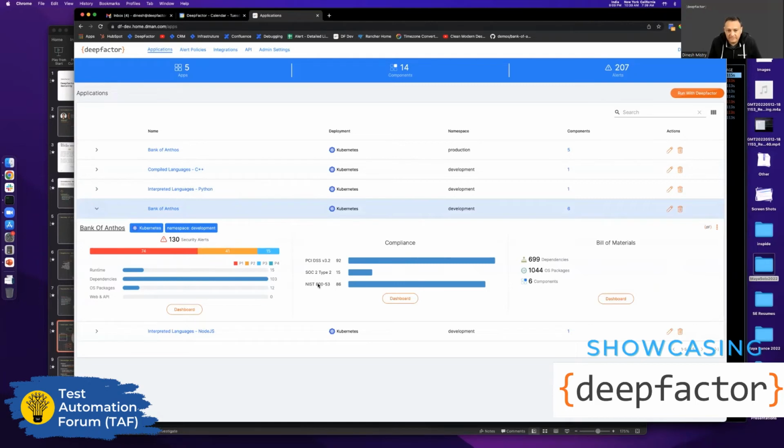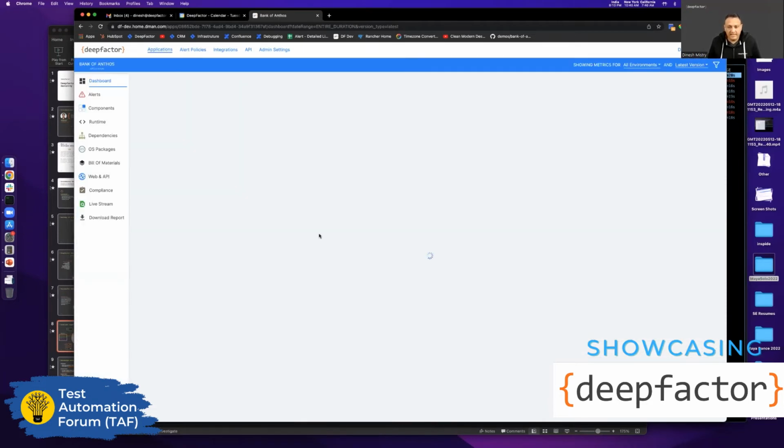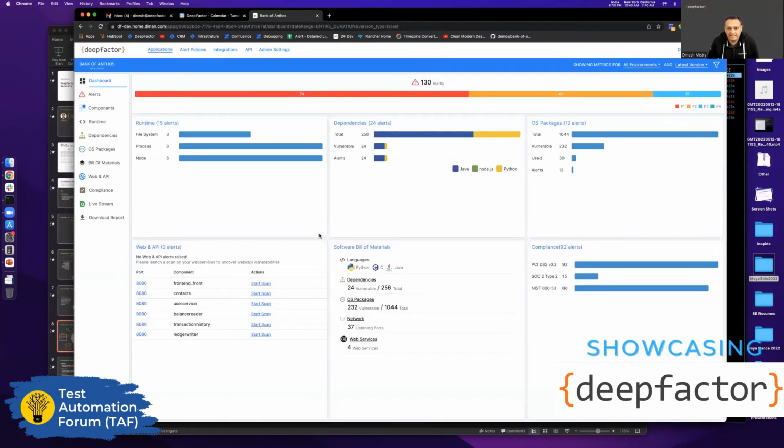Now, these are very specific to the application. Typically when folks think about compliance, they're looking at the infrastructure from the outside in. Here, we've mapped all these application-specific alerts to potential violations in the compliance framework. And then we give you a quick snapshot of the bill of materials, or what components make up this application. So the number of dependencies, OS packages, et cetera. From here, we can take a very close look at that entire application.